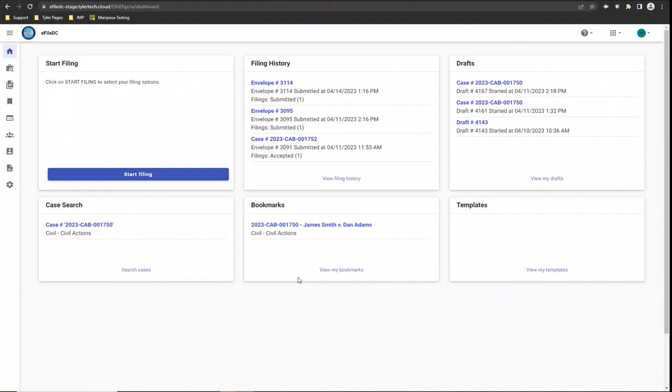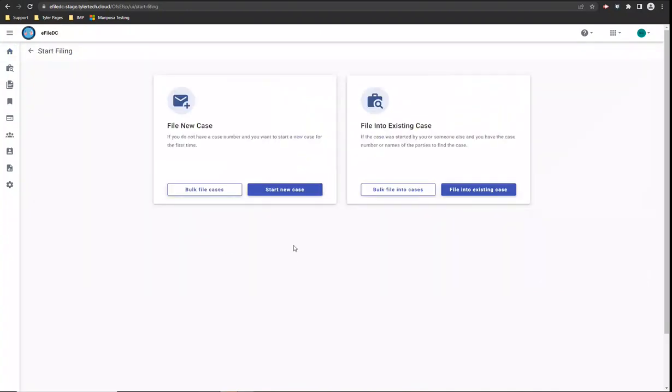Coming back to the dashboard, I'm also going to show everyone the process of looking up a case for a subsequent filing. So we'll click on that Start Filing again. And this time we're going to look at filing into an existing case. So we'll click file into existing case.